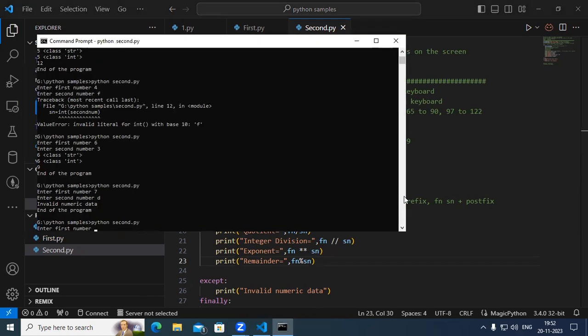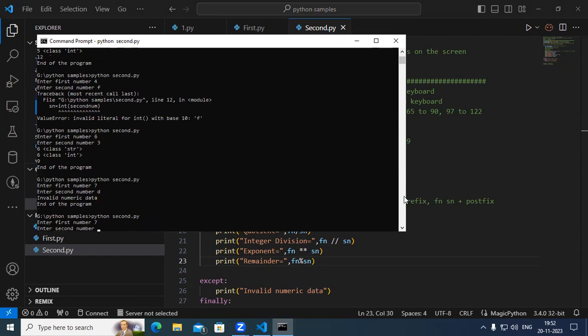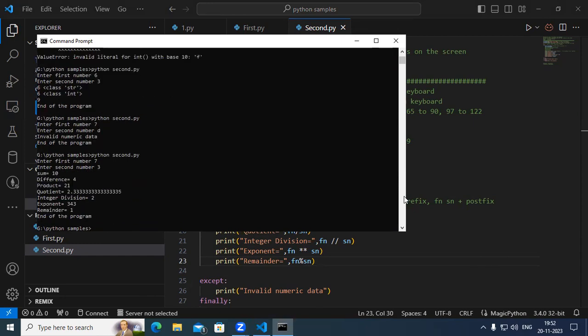I go with this, then try to enter here some number like 7, followed by I enter here 3. So it is showing this result for us. Okay, sum is 10, difference is 4, product is 21, quotient is 2.333. Up to how many digits we have? Up to 15 digits we have. So this is a double precision. This is double precision data.